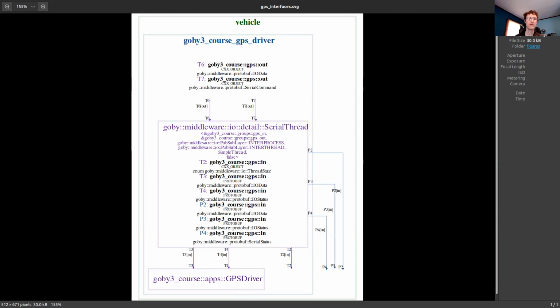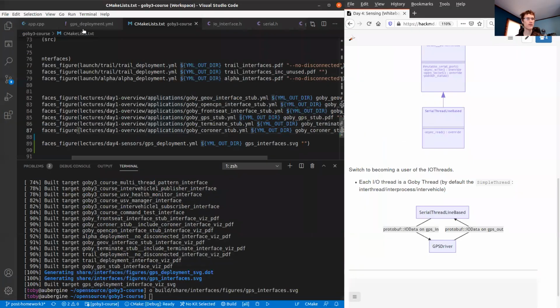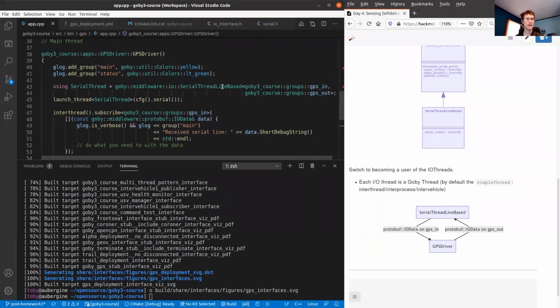Okay, so you'll notice here that they're also publishing these three messages on interprocess as well. That's the default because it's useful for logging. So if you were to run Goby logger, then without having to do any more work, you would log the IO data, status, and serial status messages over interprocess. Let's say we didn't need that. We don't care about logging the raw data directly. You can change that by changing the second two template parameters to IO's serial thread line-based.